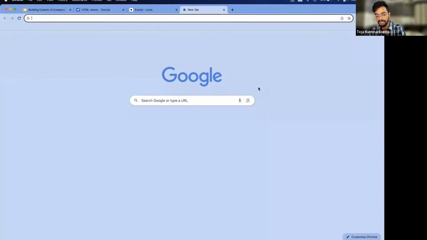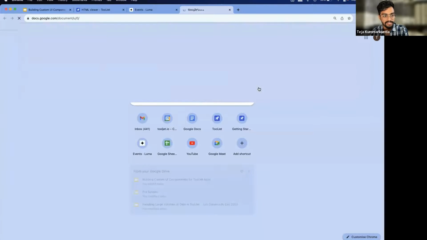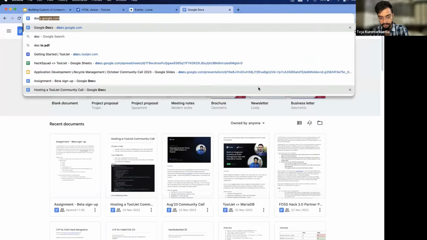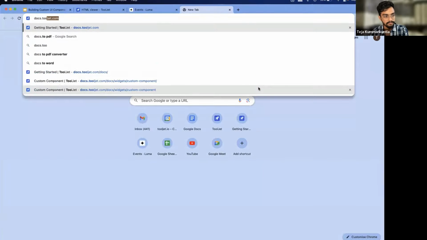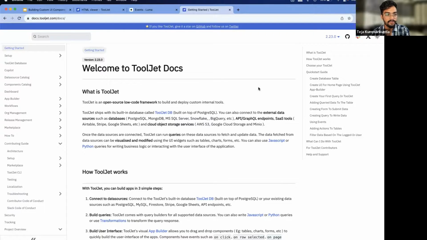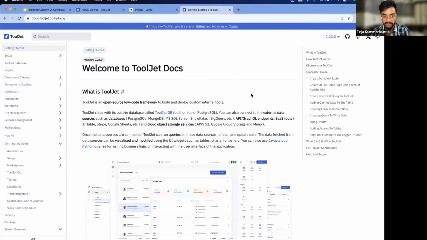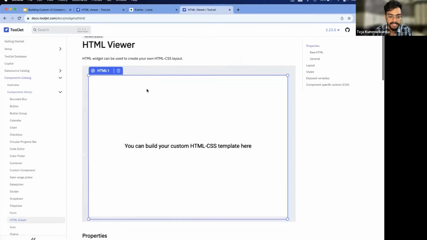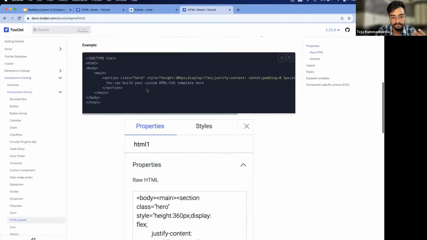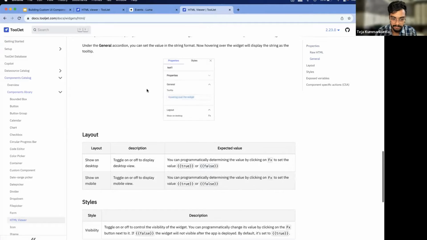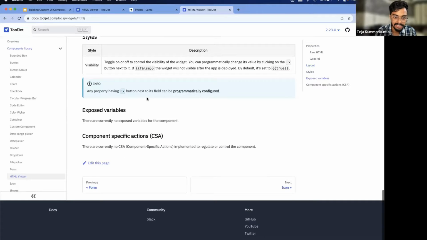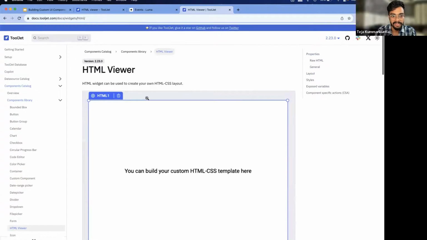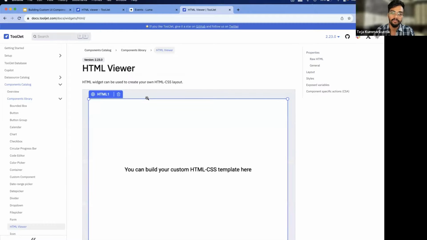There is also documentation related to the HTML Viewer. All you need to do is go to docs.tooljet.com and search for HTML Viewer. This will be a good source for you to look into and also explore some of the other options in layout and styles. But we'll be having only a limited overview of the HTML Viewer.